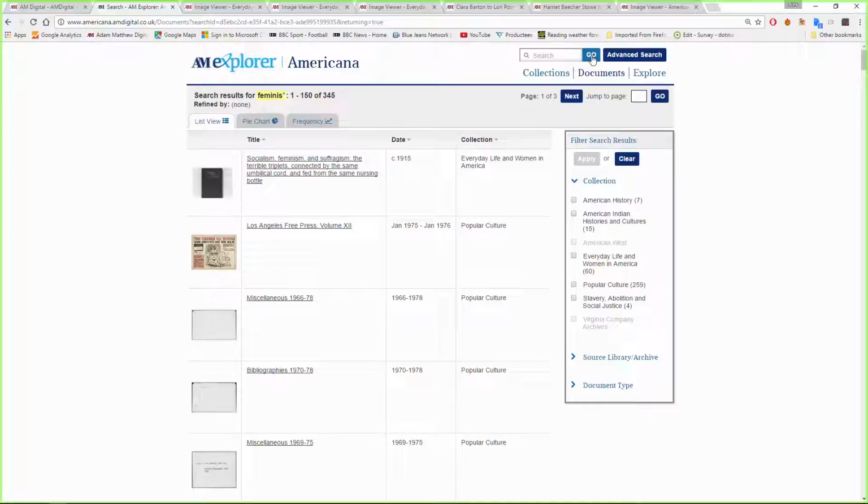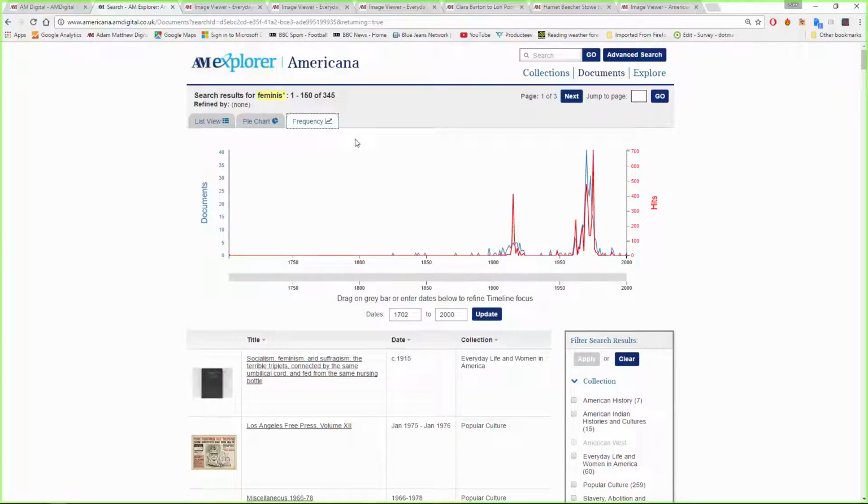So what I thought would be interesting to do here, 345 results, that's probably too much. But what we can actually do is flick across to the frequency chart. This is really interesting, so we can see barely any mentions of the word feminist or feminism, really until the earliest mentions we have in 1915, and that kind of dies away again. Then not really much, and then it really starts to peak in the 1960s.